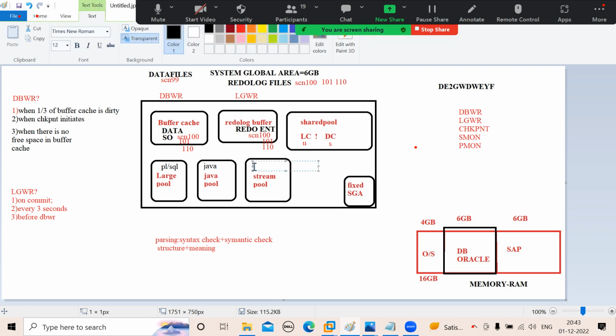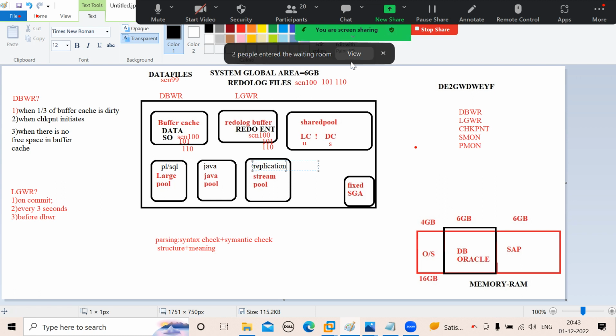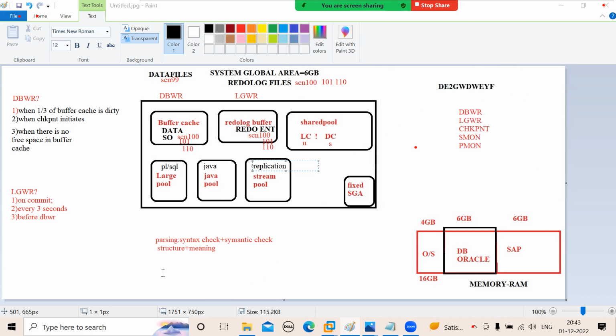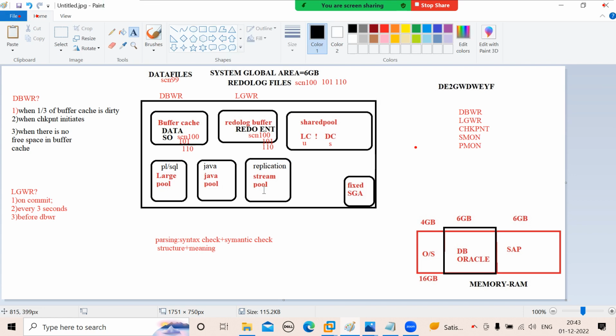Stream pool is for data replication. Replication means the copy. If you want to copy some data from this database to that database, it will use the stream pool area. First the data will be loaded from hard disk to this stream pool area, from this stream pool to the target database stream pool area, to target database physical files. For data replication, it will use a stream pool area. And fixed SGA is a small part in your SGA which is having information about all your memory areas. Fixed SGA is a small area in your SGA.